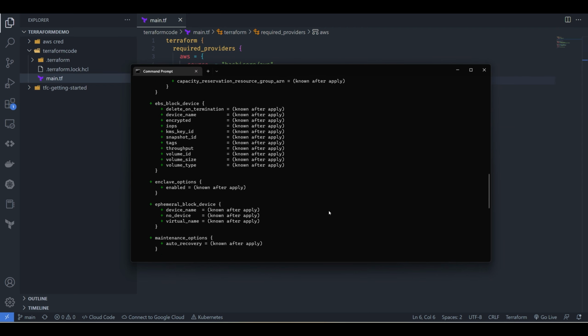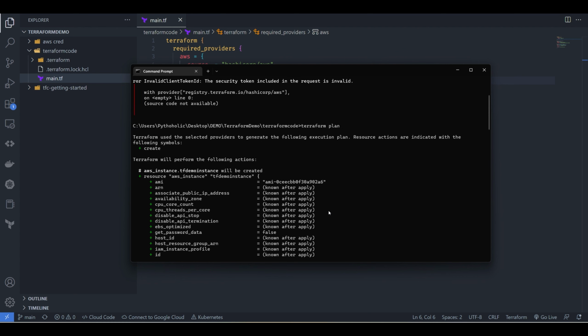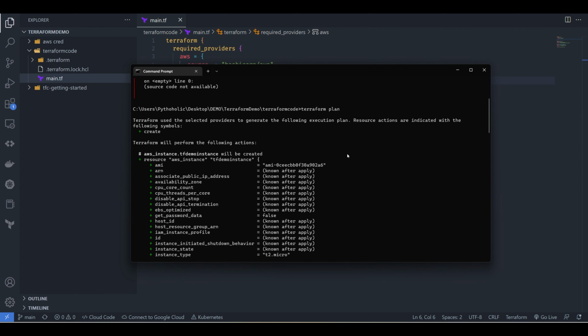So now this is very interesting. See this. Once you've done a terraform plan, what it is telling you is please review these changes. Terraform gives you an opportunity to actually see what exactly you're going to change. So resource actions are indicated with the following symbol. Plus, wherever you see a green plus is the one that is getting added. So it is a create operation.